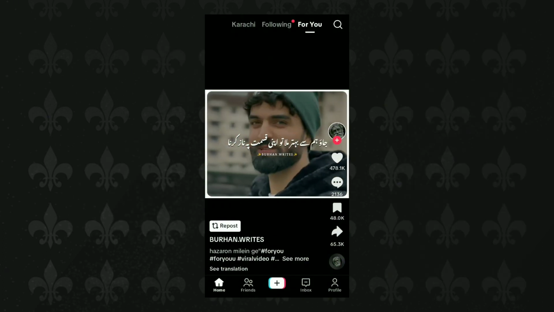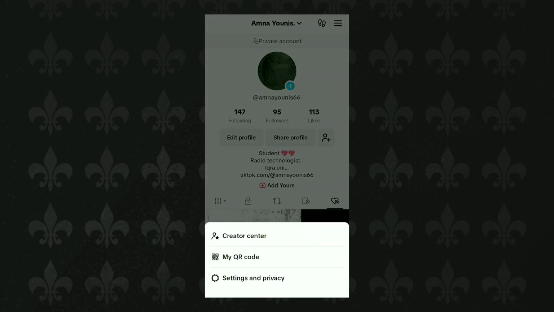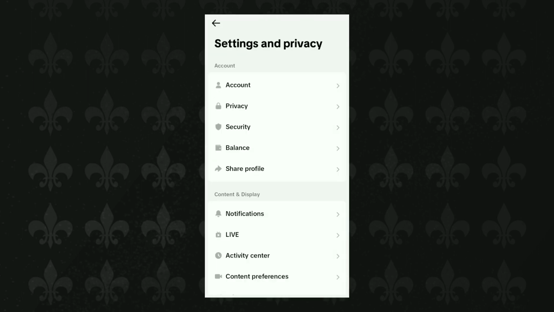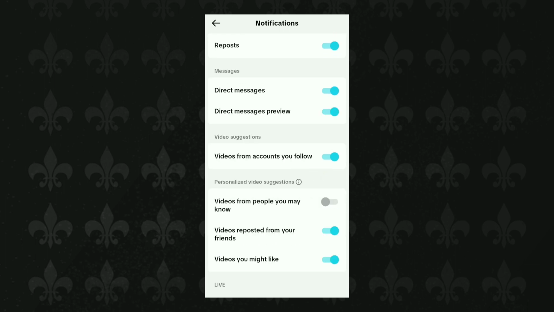Firstly, you have to open the TikTok app, move to the profile, click on the three lines which appear at the right top corner. Click on settings and privacy. Now click on notifications here. You can see here videos from people you may know.